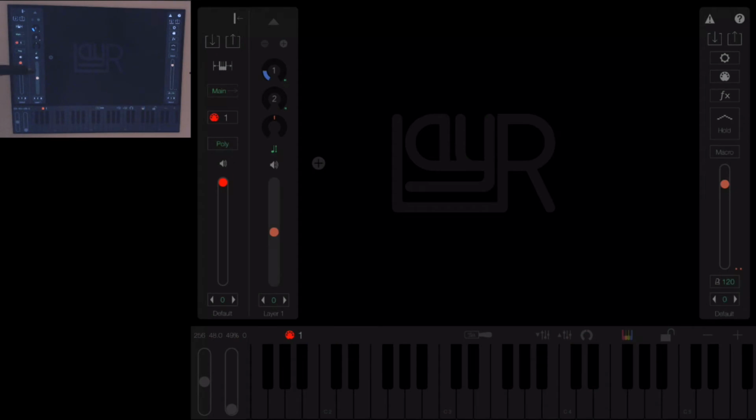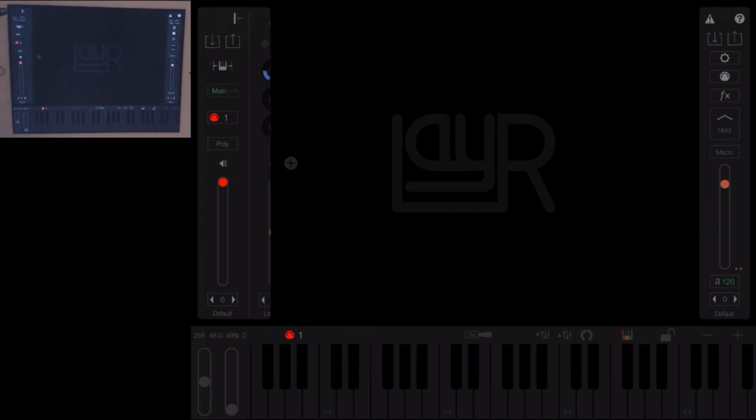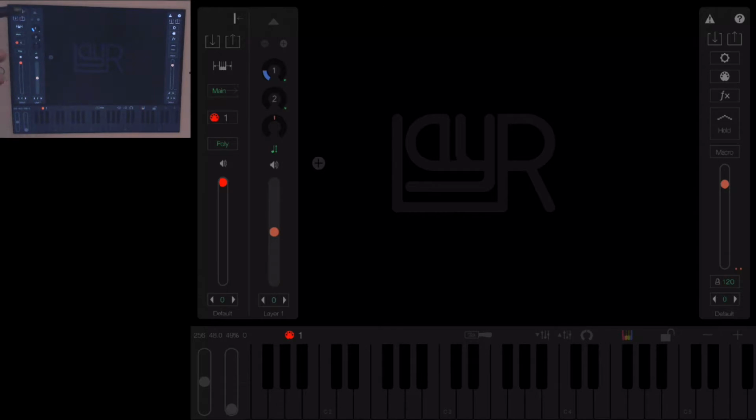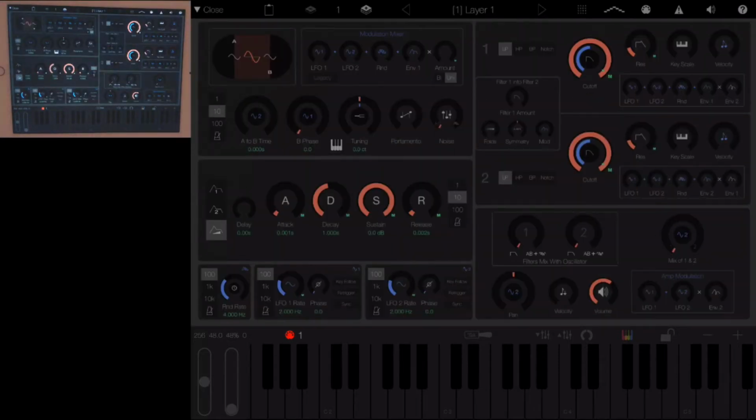To enter the layer editor for any particular layer, we open up the instruments strip to see its layers, and then we swipe up in the layer strip or tap the button at the top, and up pops the layer editor. This consists of the synthesizer and the menu bar. And the menu bar's got some controls which I'll come to in a second.